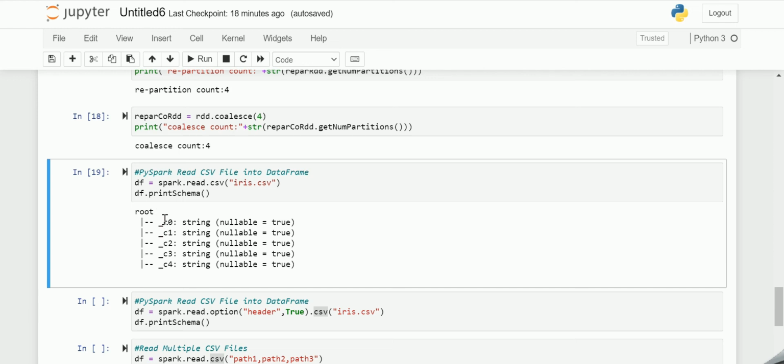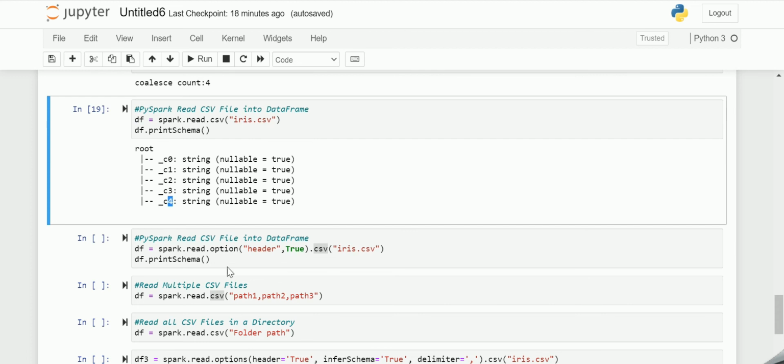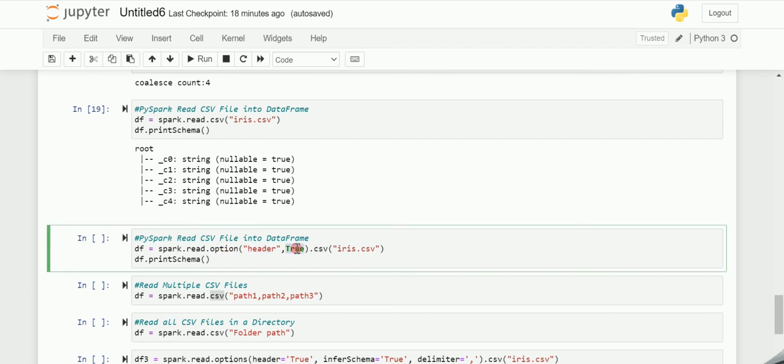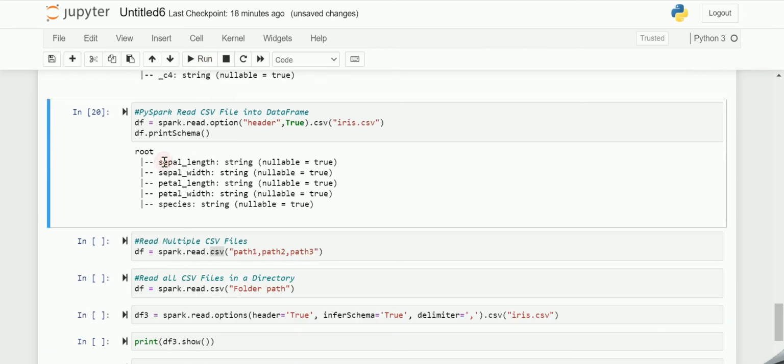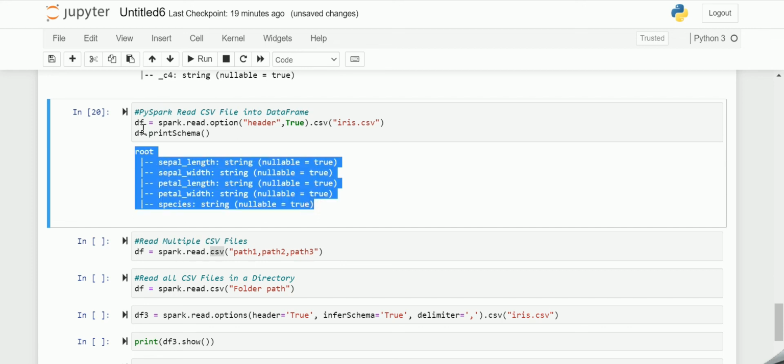So what actually happened is C0 for the first column, C1 for the second, C2 for the third, C3 for the fourth, and so on. Suppose you have a header record for your column names in your CSV file, then there is an option to provide the header as true. Using the option function, you can just provide the header as true. So this will read the first row as the header from your dataset. So if you look here, the sepal length, sepal width, petal width and species became the headers for my data frame.